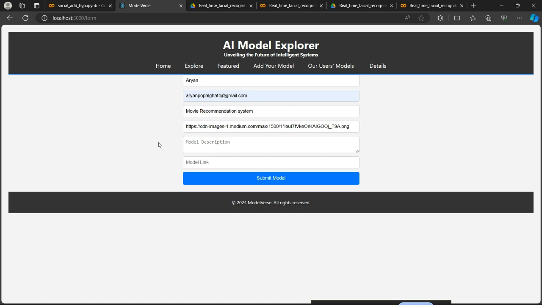If we have the image on our local storage, then maybe we can upload it to Drive or OneDrive, create the URL for our image, and then simply put that URL here. It will get displayed. And this model is a movie recommendation system.